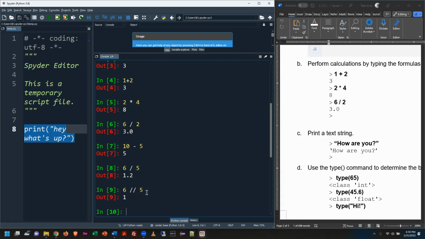And then the other command they're not showing you here is if I divide 6 by 5, notice I'm using a percent mark, that's called the modulus operator. This is going to give me the remainder.